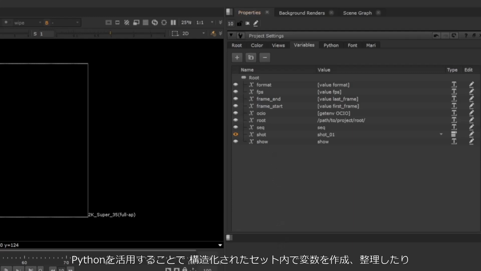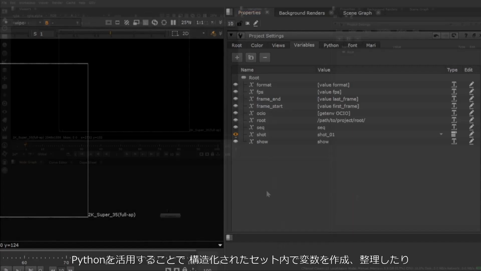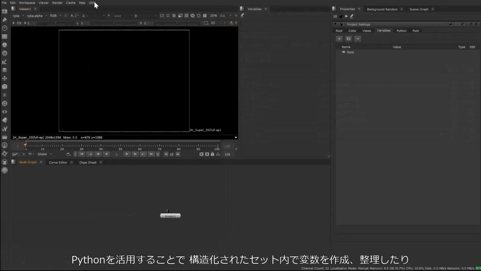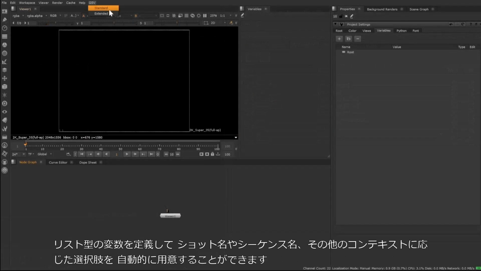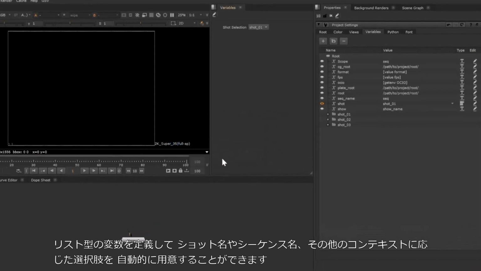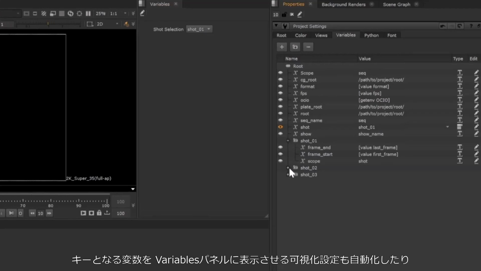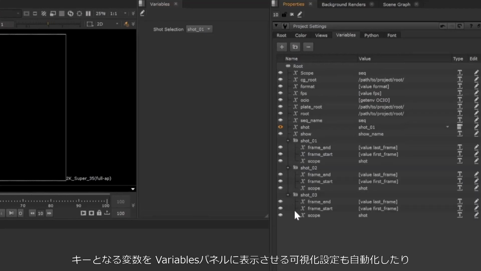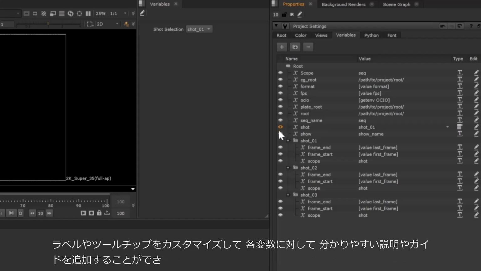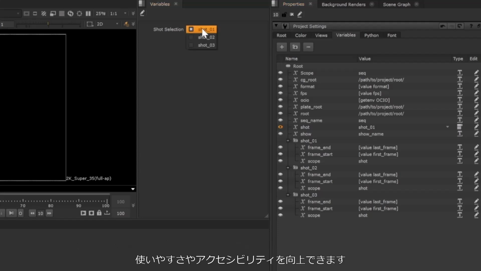By leveraging Python, users can automatically create and organize variables within structured sets, define variables as lists to provide selectable options for shot names, sequences, or other contextual data, and also ensure key variables appear in the variables panel by automating visibility settings. Additionally, labels and tooltips can be customized to provide meaningful descriptions and guidance, enhancing accessibility and usability.